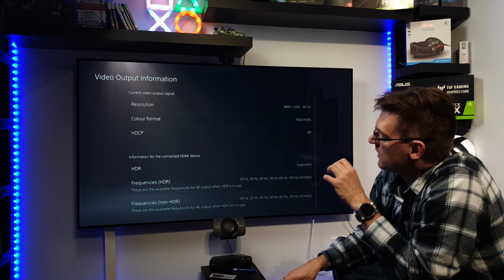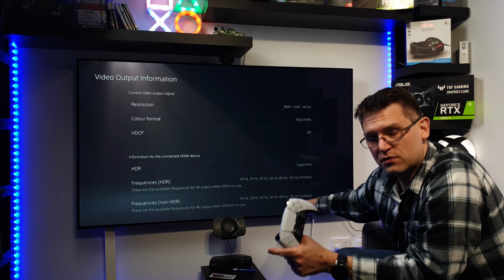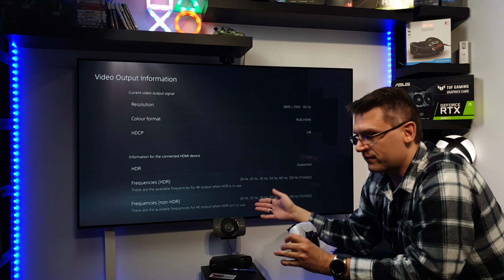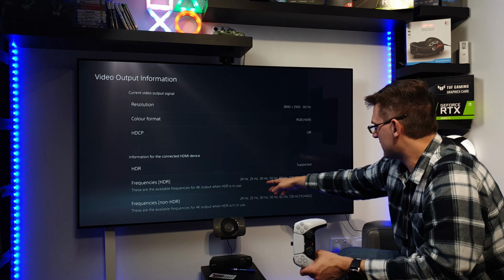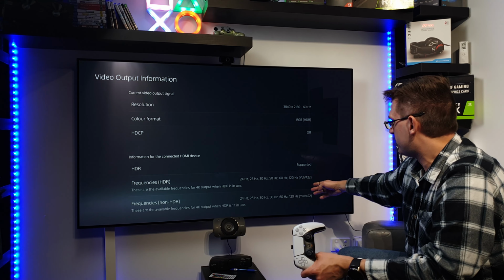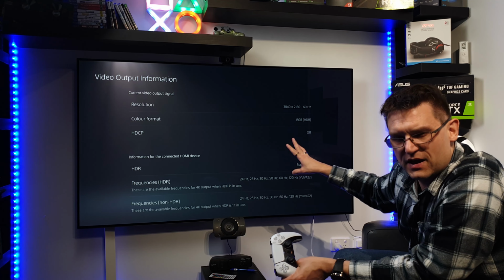So on the video output information here, the TV is reporting, or should report, to the PlayStation what the TV is capable of. So in the case of the LG CX, 120Hz and with YCbCr 4:2:0 with HDR. So all good, okay? There shouldn't be any problem at all.